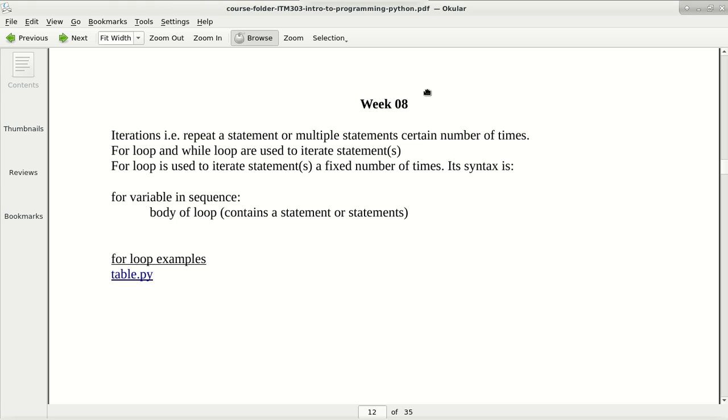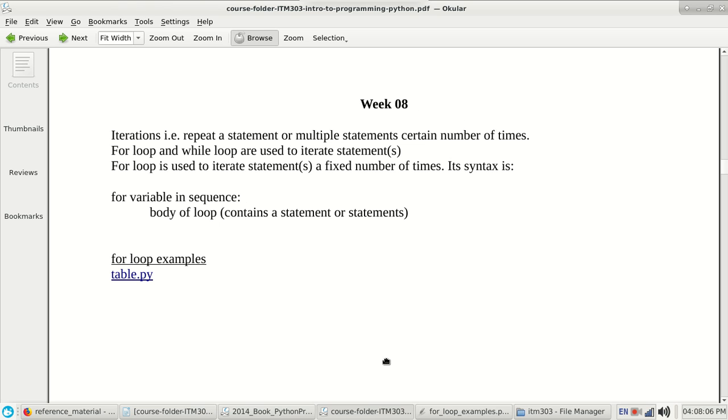For loop is used to iterate a statement or a number of statements a fixed number of times. We use for loop when we know how many times we have to iterate a statement or a certain number of statements. The syntax of for loop is for, then the for loop needs a variable and a sequence. Now the variable iterates over the values in the sequence and executes the body of the loop as many times as there are values in the sequence. So we will see the code example.